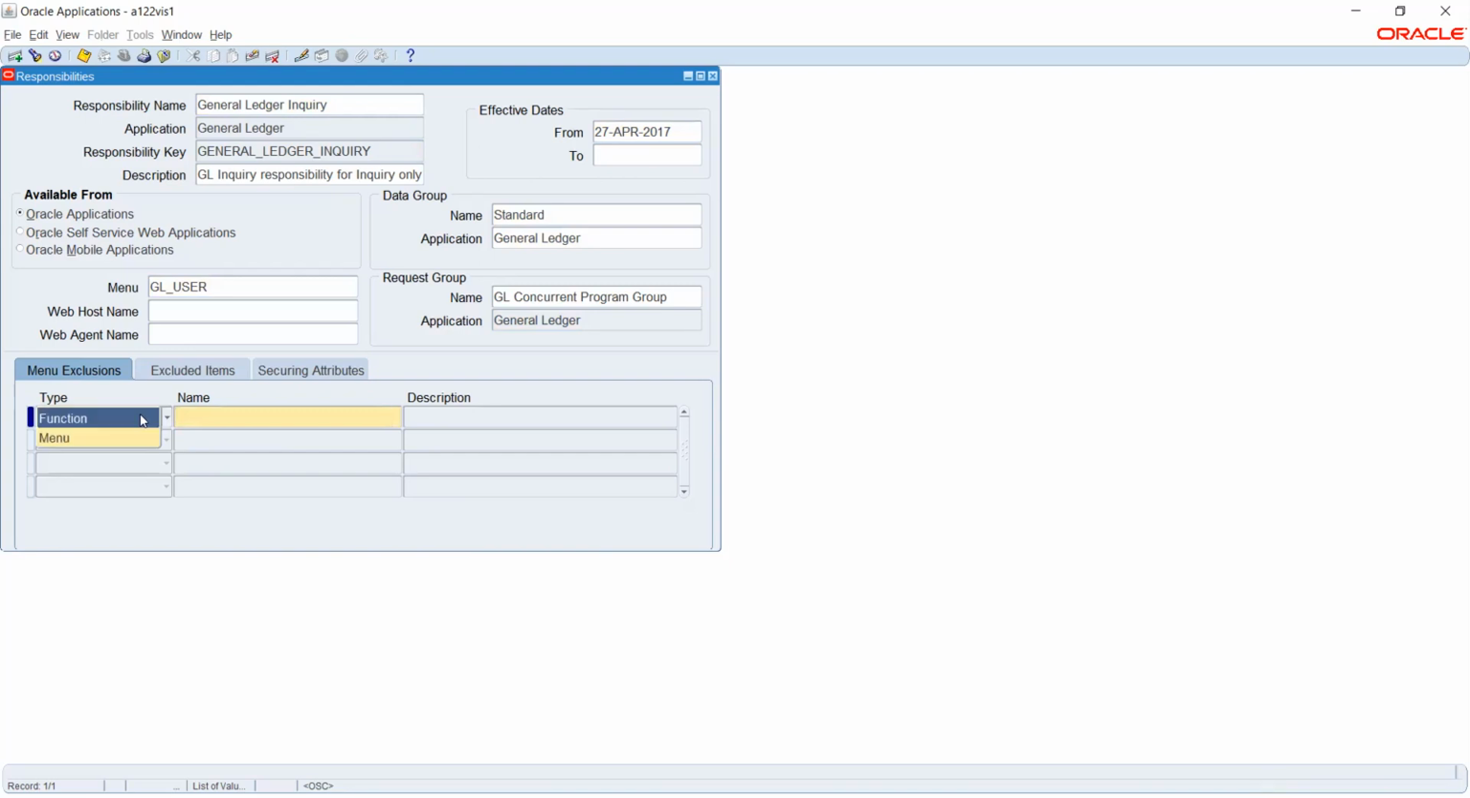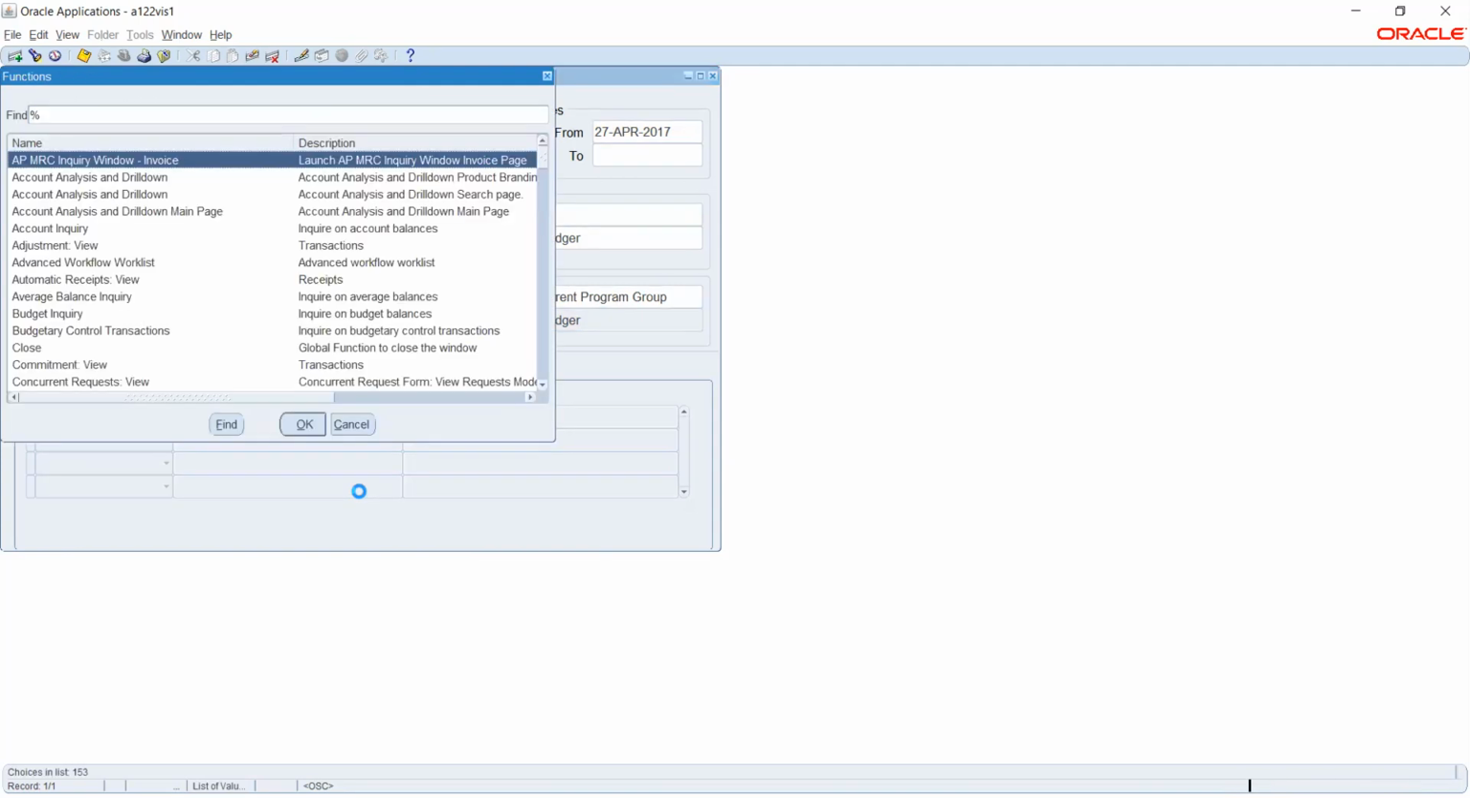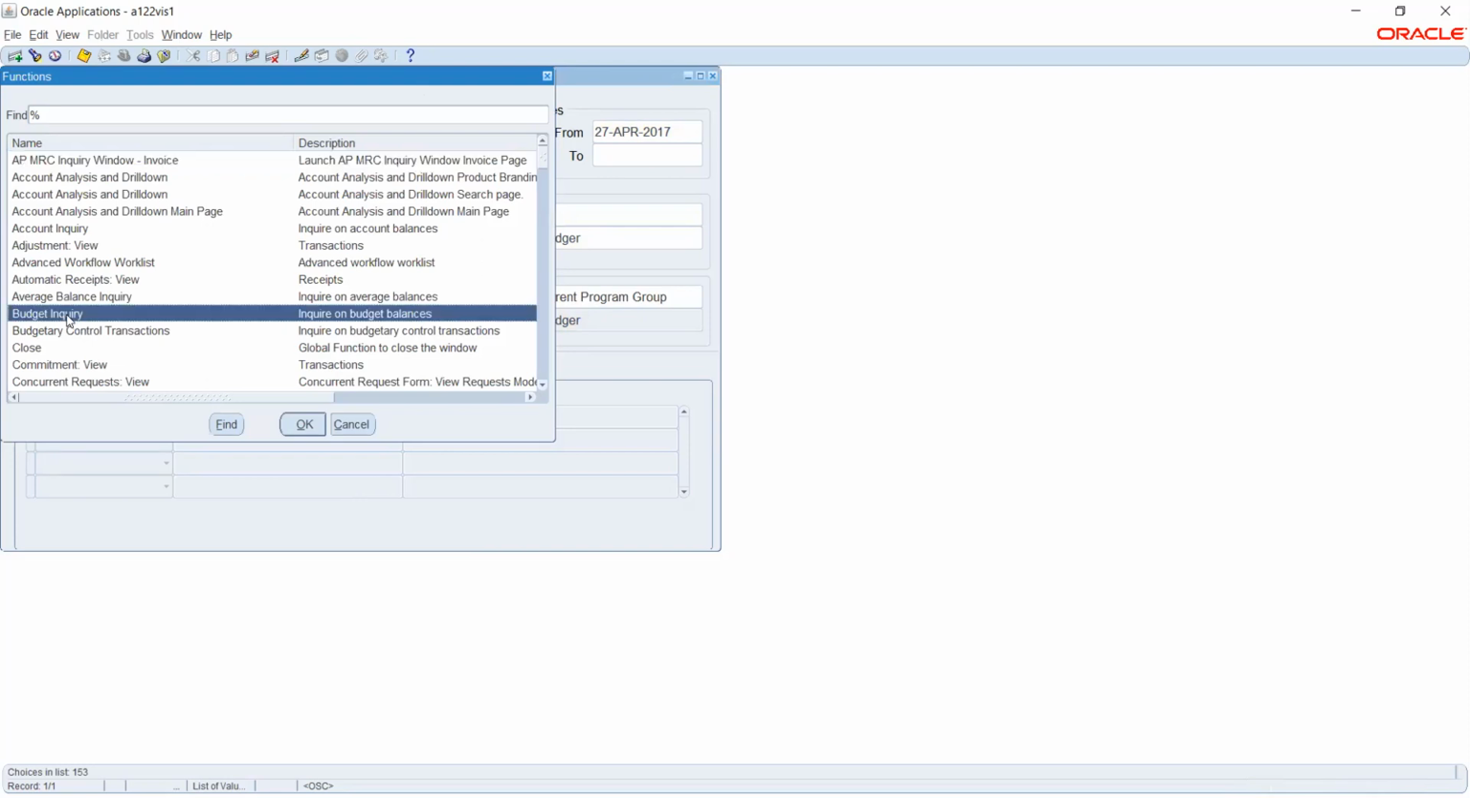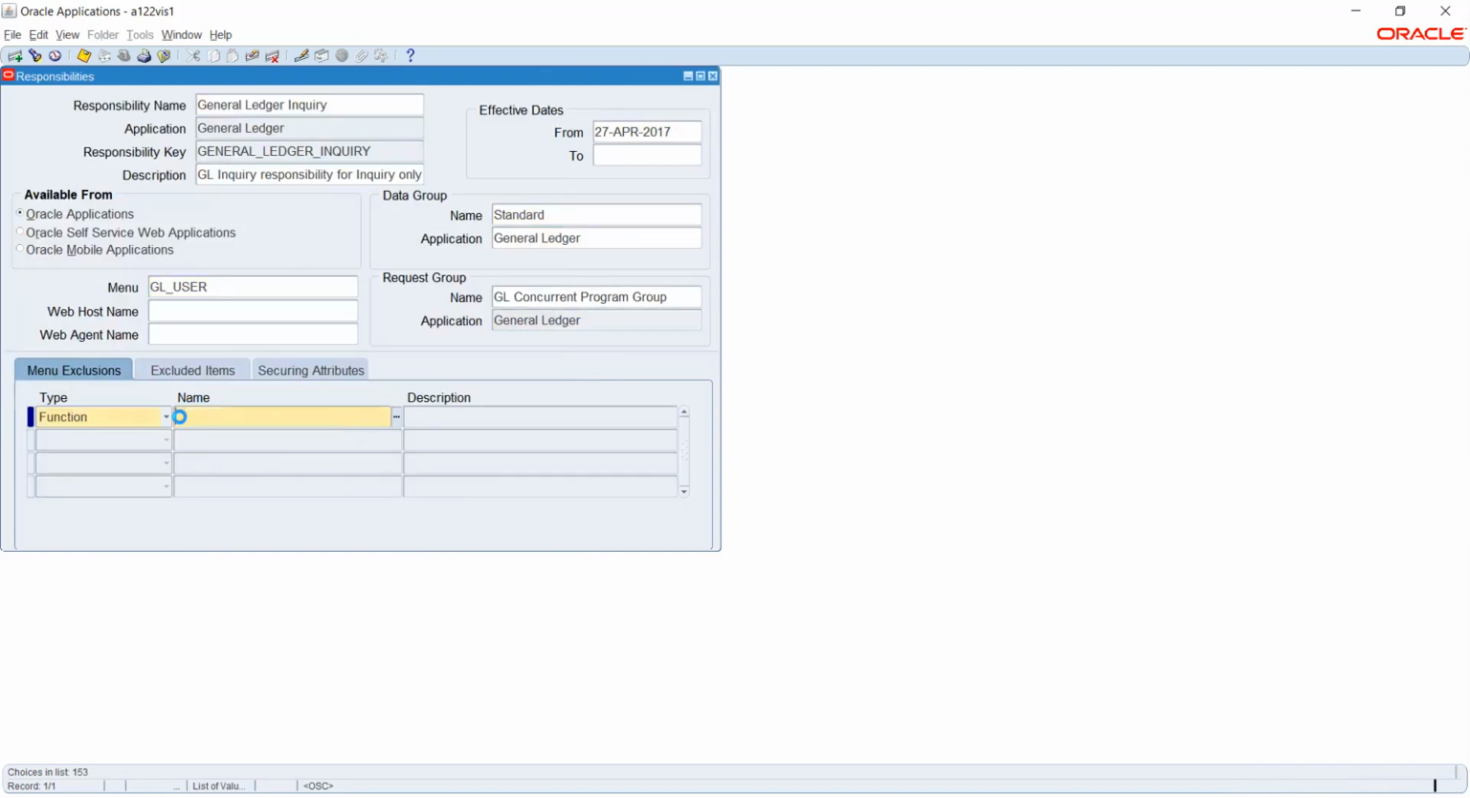So here I have functions and I have menus. The menus here are nothing but the submenus; it is not the actual menu that we are attaching here. Now let's say I want to remove a specific function. I can specify it here. Let's say I don't want this user to use budget inquiry. I will remove it from here, so that the user will not be able to see it. Okay, so that is what we call menu exclusion.